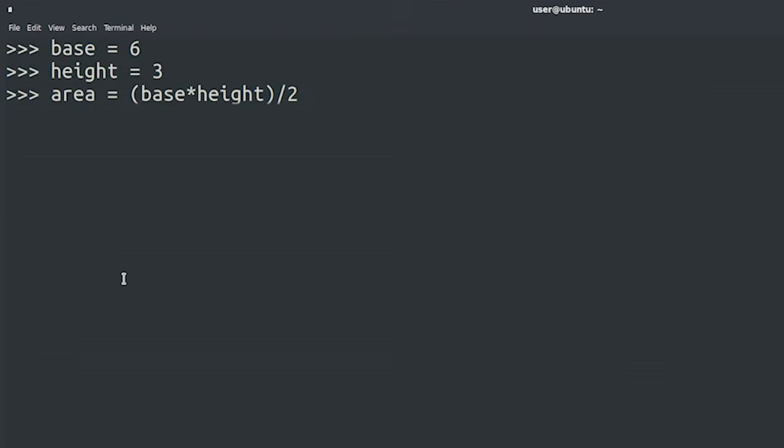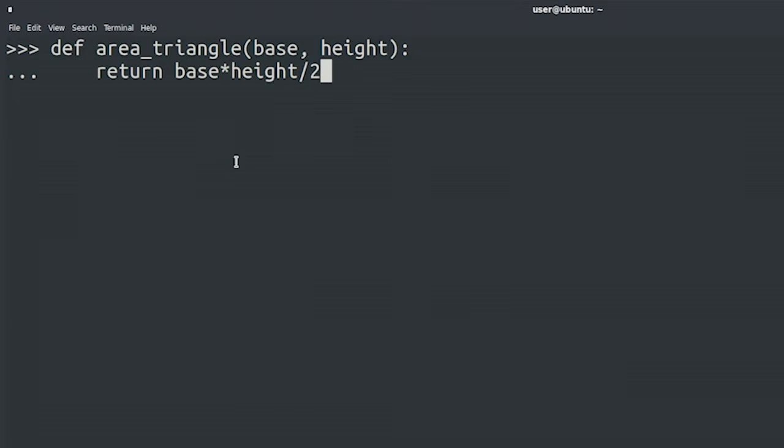Let's go back to calculating the area of a triangle. Do you remember our triangle example from our earlier exercise? The area of the triangle is calculated as base times height divided by 2. Imagine we need to calculate this value several times in our code. It would be useful to have a function that does this for us. Check out how this would look.